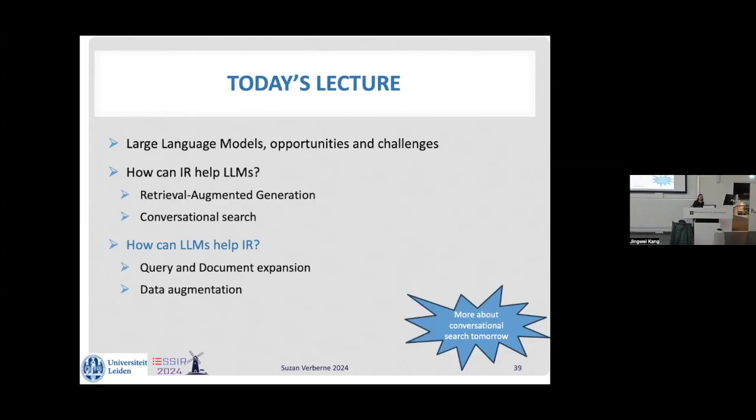So more about conversational search tomorrow. And now let's go to the other side of the coin, which is how can LLMs help IR? So I want to go into several tasks and topics here: query and document expansion and data augmentation.